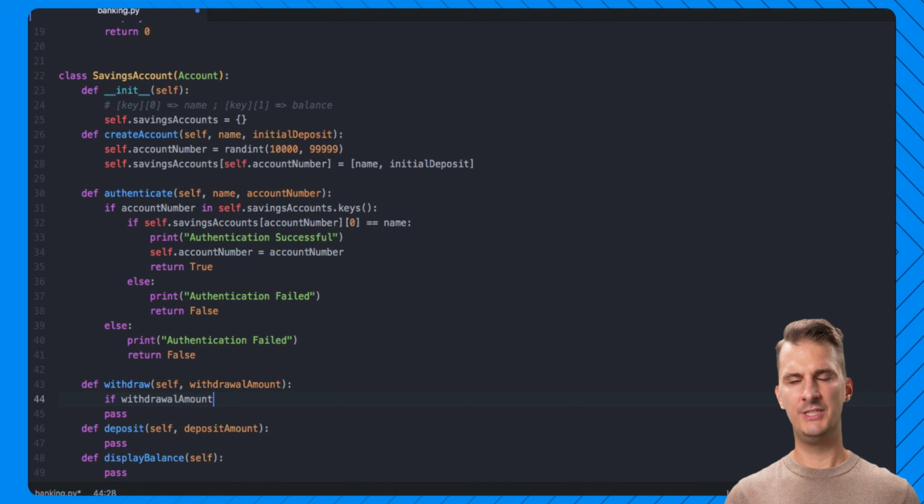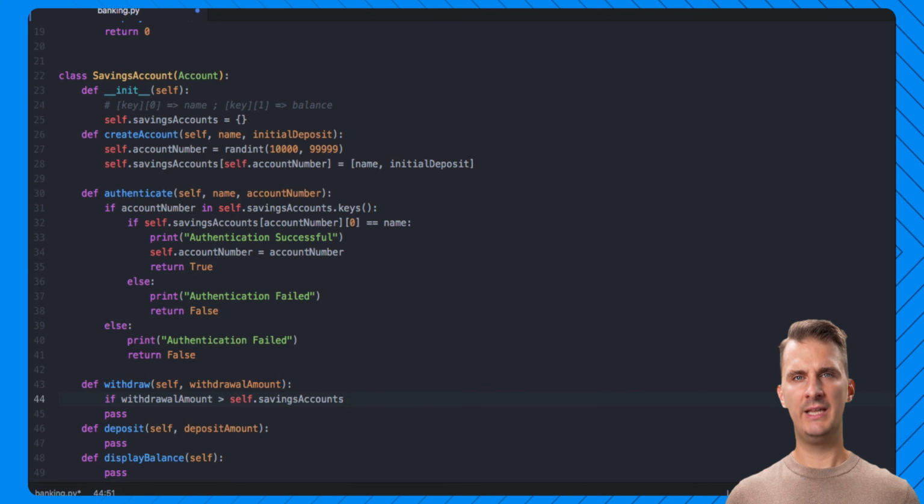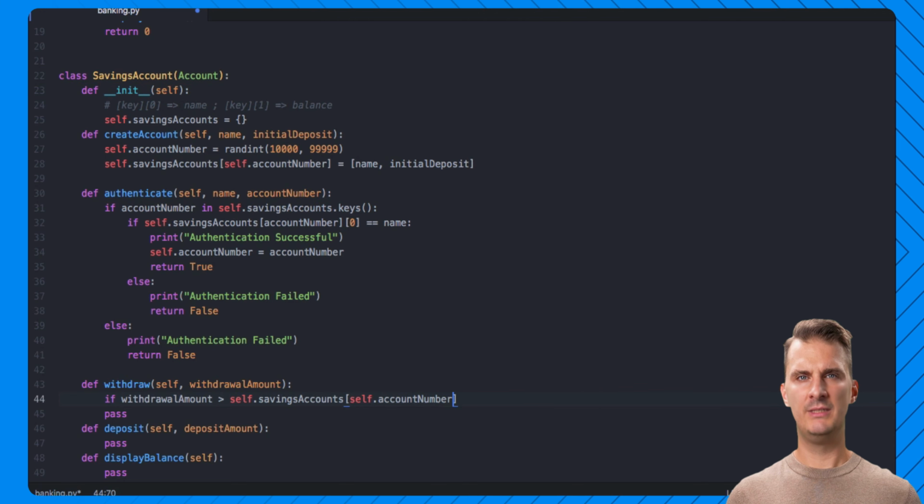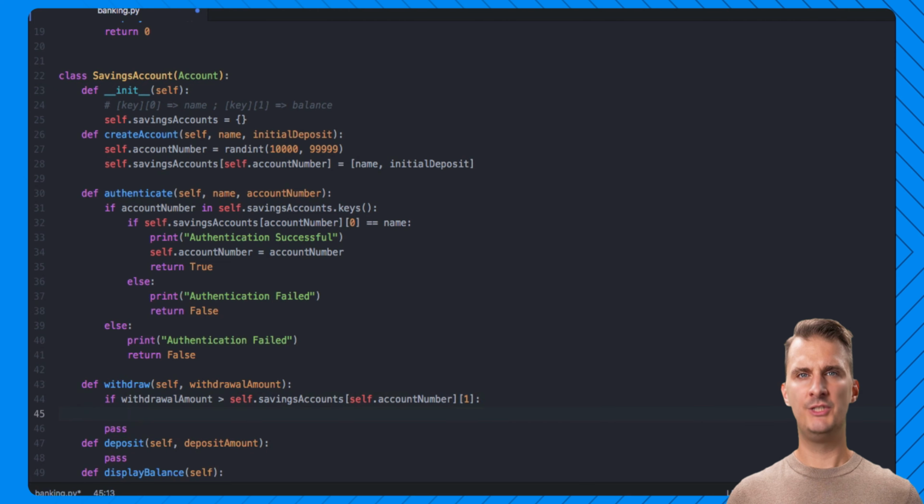So let's do that first. You're checking if the withdrawal amount is greater than the available balance of the user. And how do you check the available balance of the user? You make use of the dictionary by passing the key as the account number which we earlier instantiated, and then by making use of the index position of 1, we obtain the balance of the user.